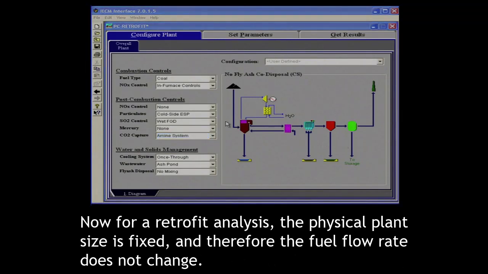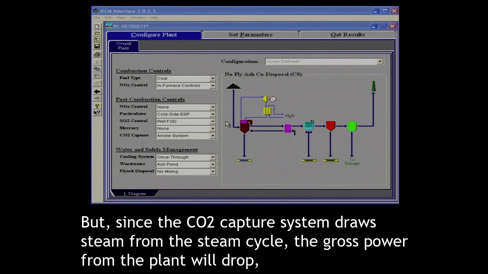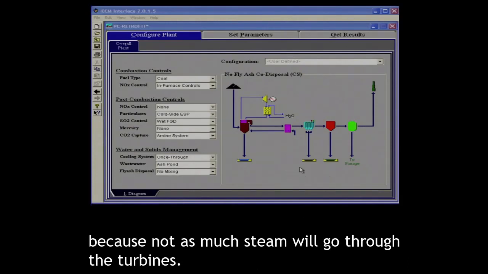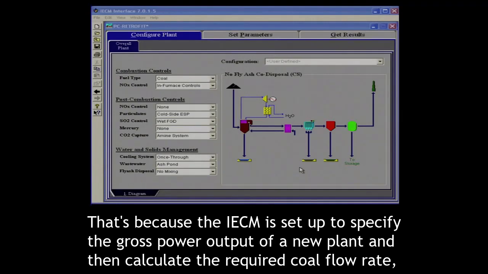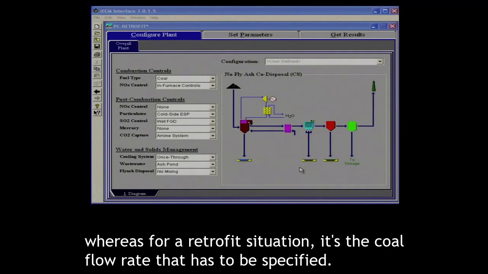Now, for a retrofit analysis, the physical plant size is fixed, and therefore the fuel flow rate does not change. But since the CO2 capture system draws steam from the steam cycle, the gross power from the plant will drop because not as much steam will go through the turbines. So we will have to make some adjustments to the gross power plant in the IECM to keep the fuel flow rate constant. That's because the IECM is set up to specify the gross power output of a new plant and then calculate the required coal flow rate, whereas for a retrofit situation, it's the coal flow rate that has to be specified.